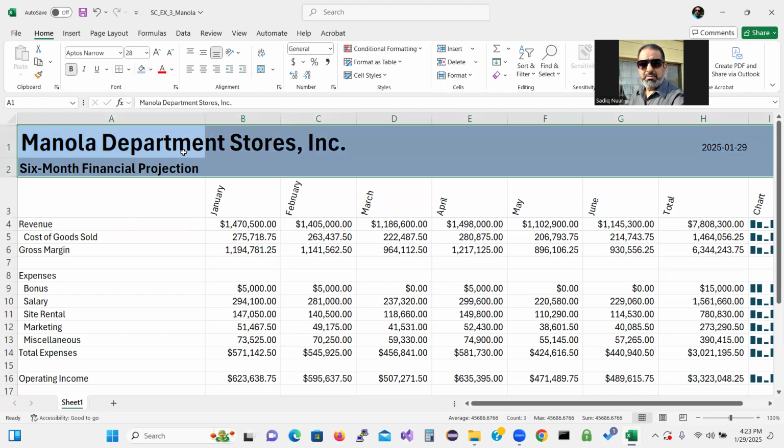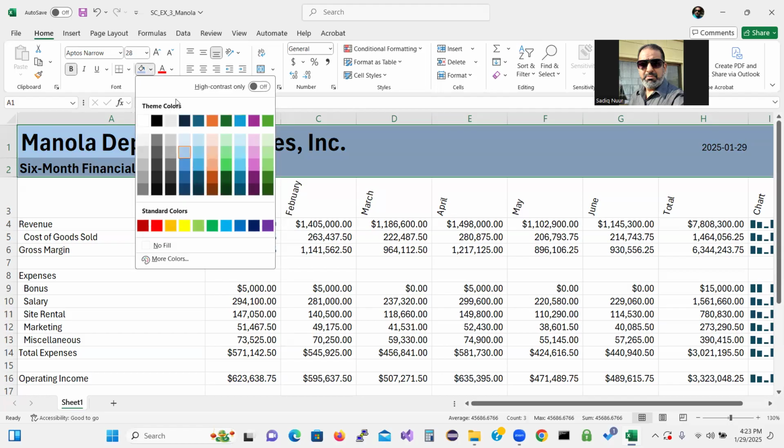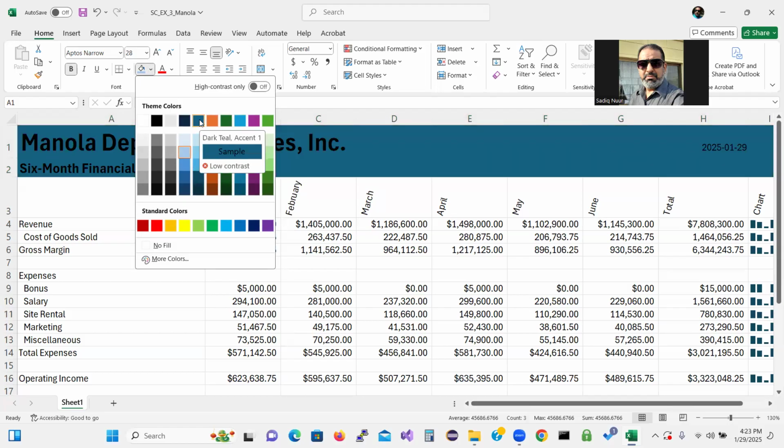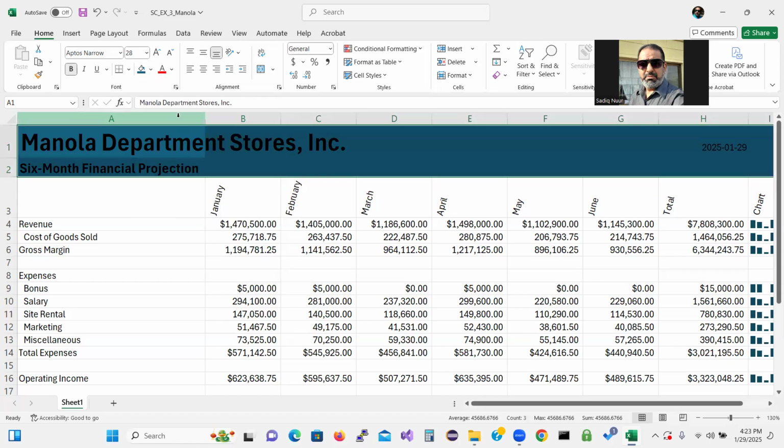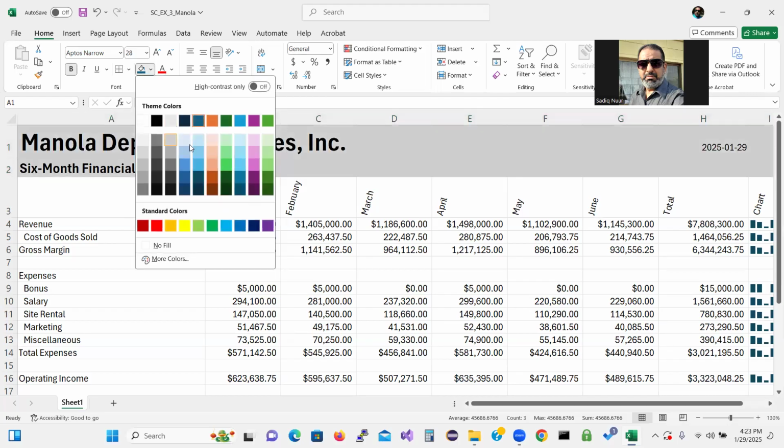Now with A1 all the way to I2 still selected, we will change the color of the text to dark blue. Right? Sorry, we have to change it back.